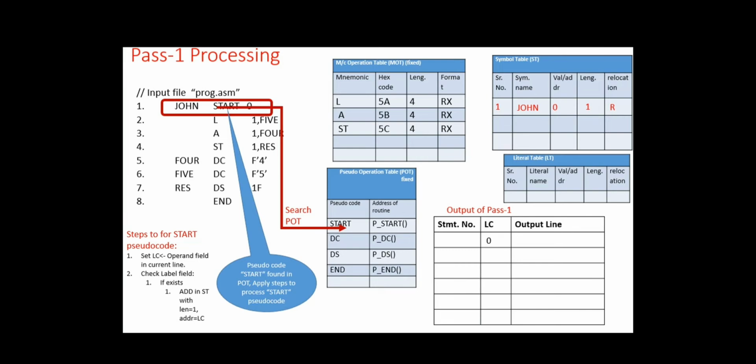So I'll repeat the steps for the start pseudocode. It takes 2 steps. First, the operand value is assigned to LC. Second, the label is added in the symbol table with the LC value as the address, and the length is equal to 1. This is by default, and relocation is required.